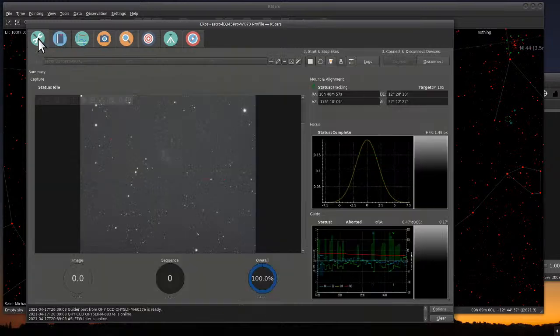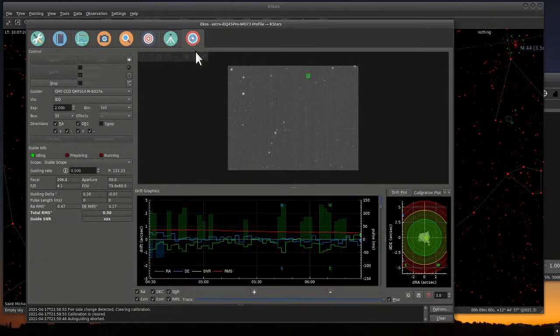Let's go back up to our main page for status here, our summary page, and see where we're at. So we're tracking, focus is complete. It should be doing the guiding right now. So guided port, let's take a look at the guide, see how we're doing here. It's clearing detection. It's going to go ahead and pick a star and calibrate.